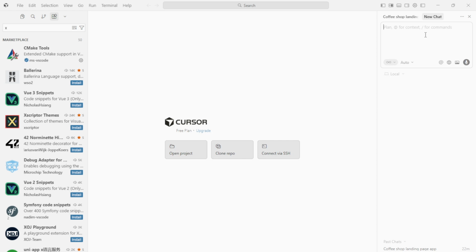Next, choose a mode. Cursor includes different modes, and by default you might be in agent mode, which can proactively make edits for you. If you just want to ask questions without the AI applying changes, switch to ask mode if it's available. Think of ask mode as a safe space for exploration, and agent mode as your hands-on collaborator when you're ready to modify files.